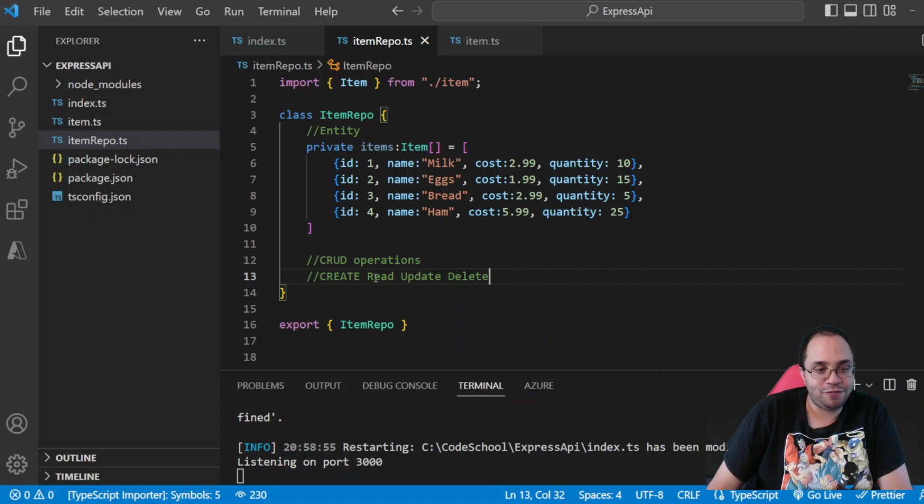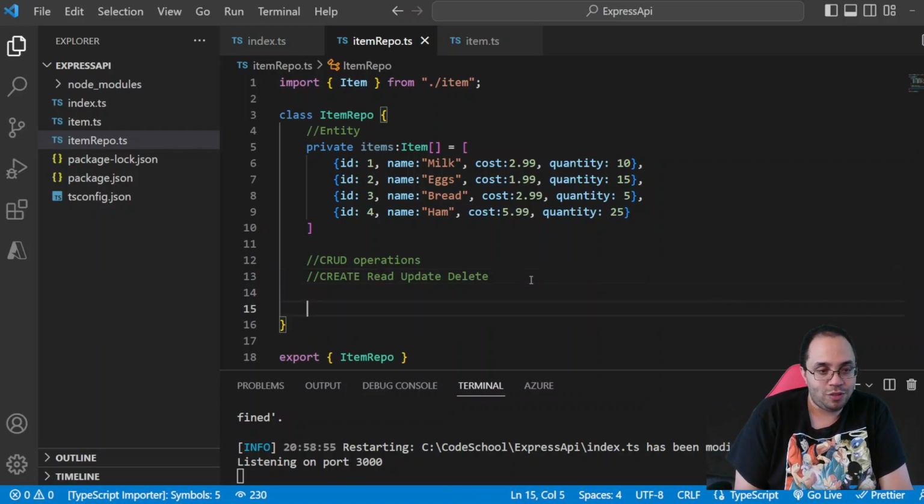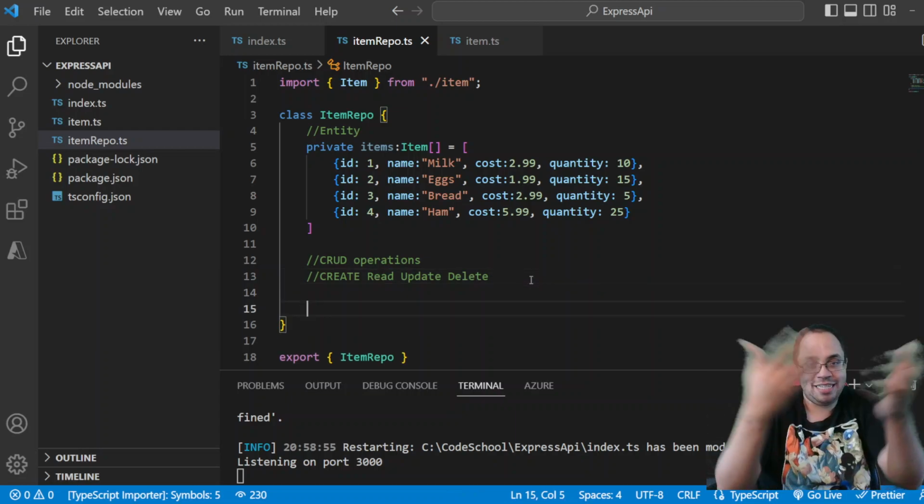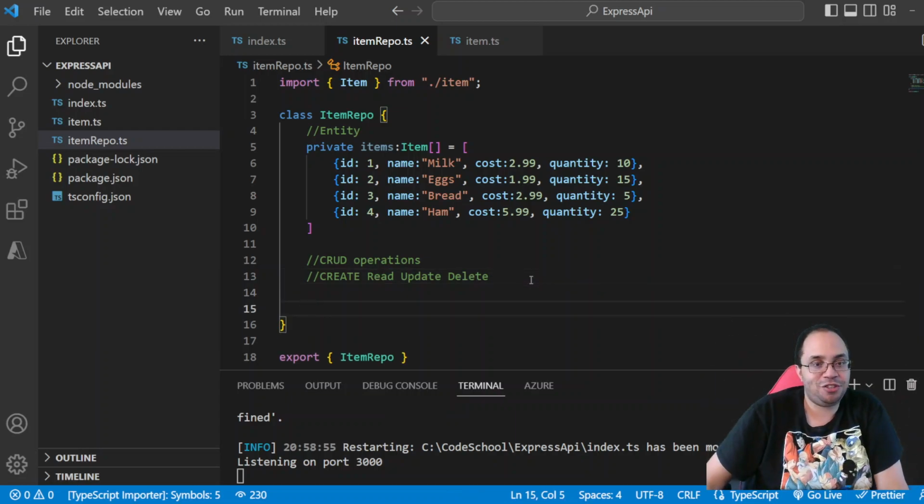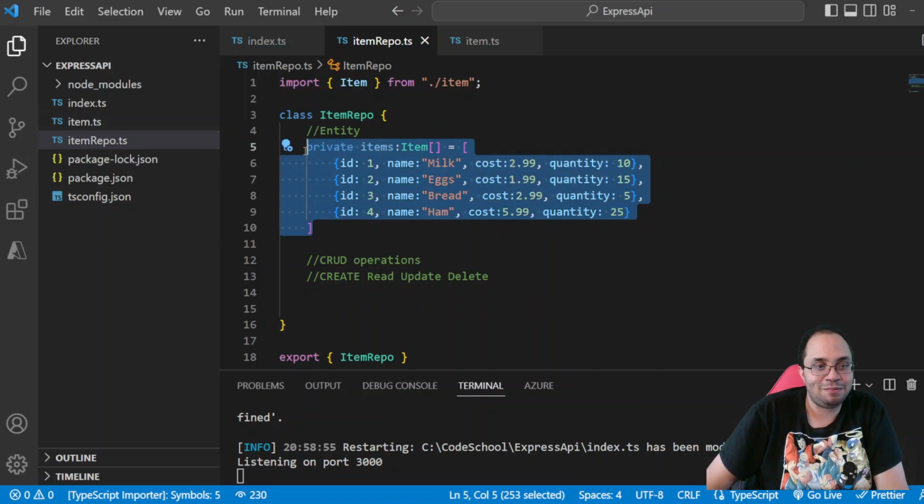Okay, we're going to do the read functions first. So the R in CRUD stands for read. What I mean by read is: here is the data, here's the data I have. Picture these items as our database of items. This is all the items we have in our store.